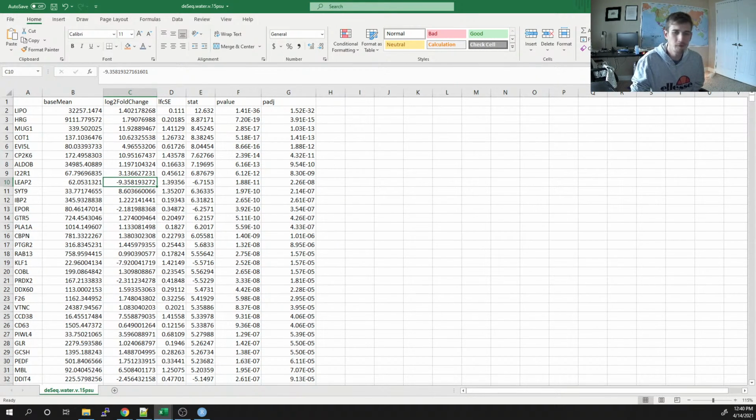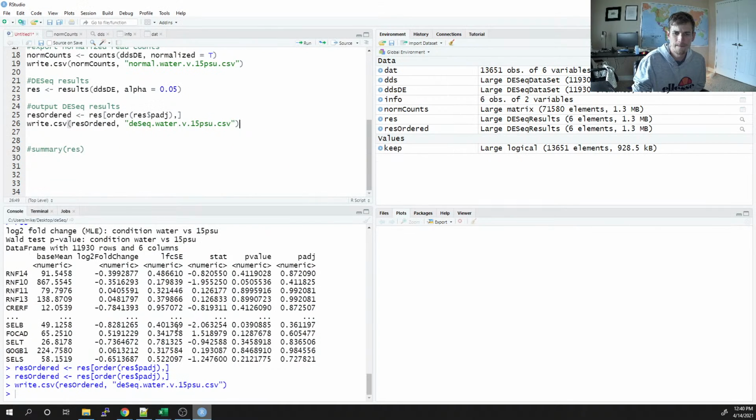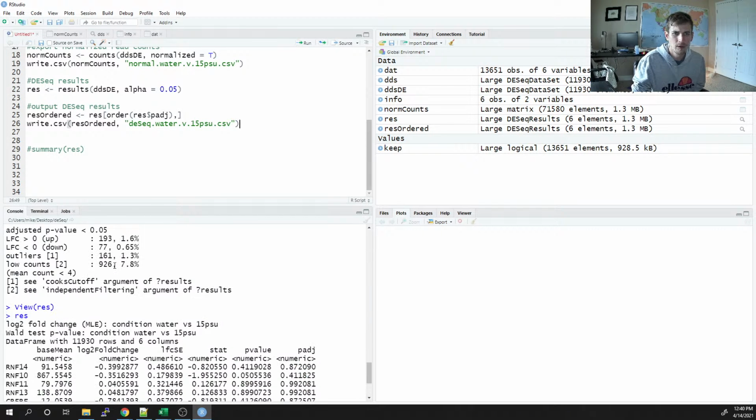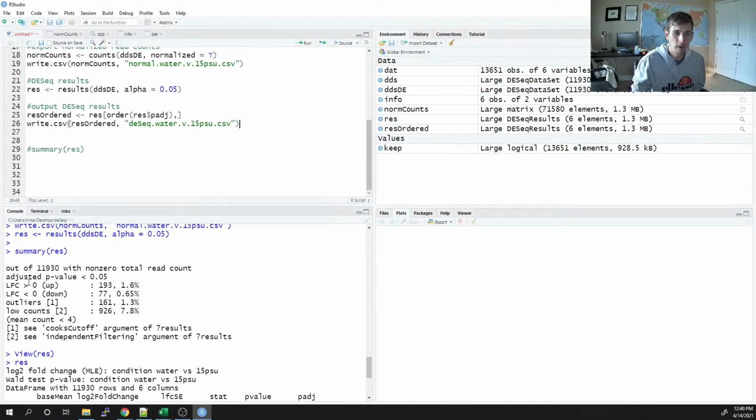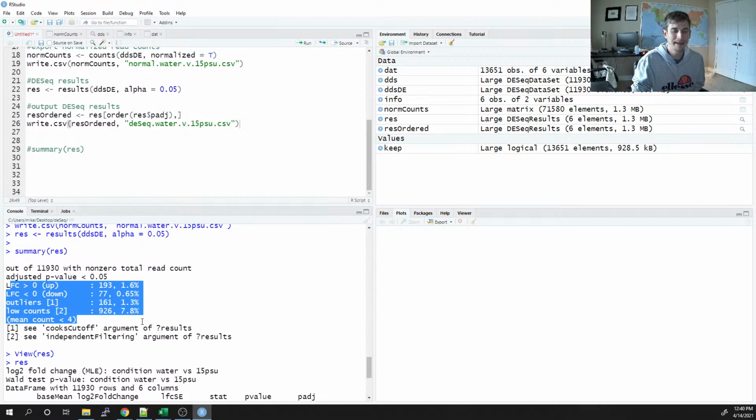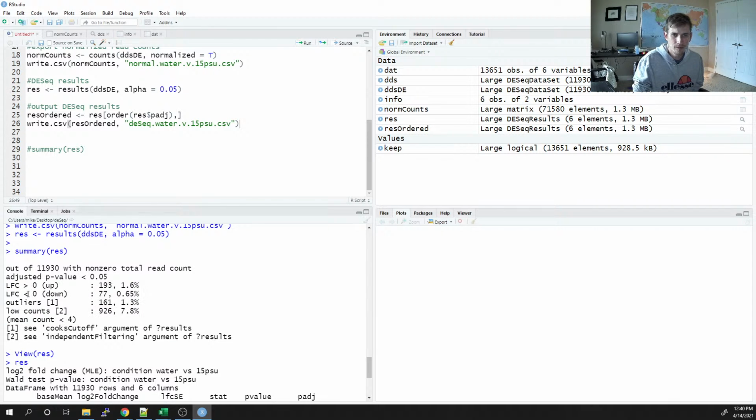So ultimately, whenever we look at our summary results from our DESeq analysis, when our LFC is above 0, it's saying that 193 genes are more expressed in water than they are in salt water. And by contrast, 77 genes are expressed more in salt water than they are in water.